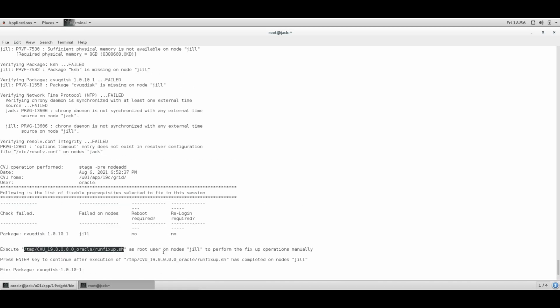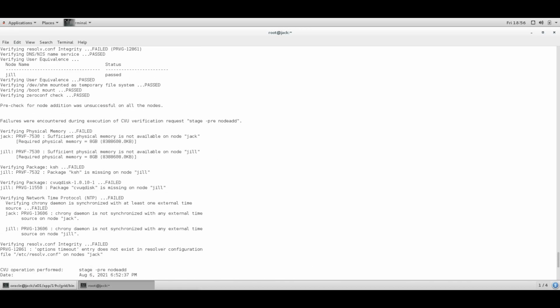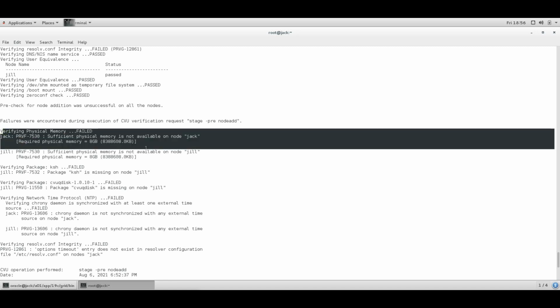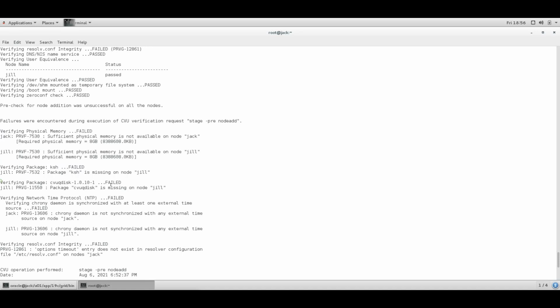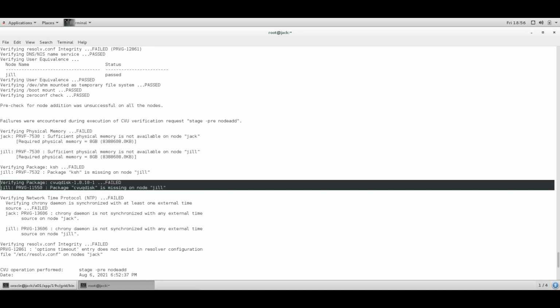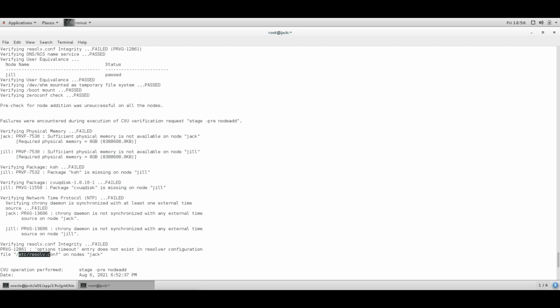So let me see what all errors it got. Physical memory error, as I said. Then KSH, which I already installed. CPU queue disk I already installed. This one also, and these are okay. Let me see what's the value over here. Options timeout parameter is not specified.